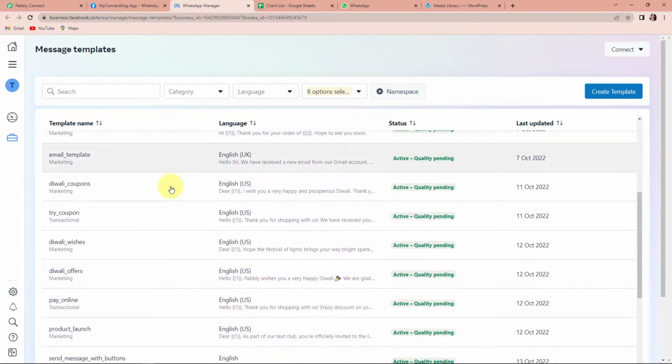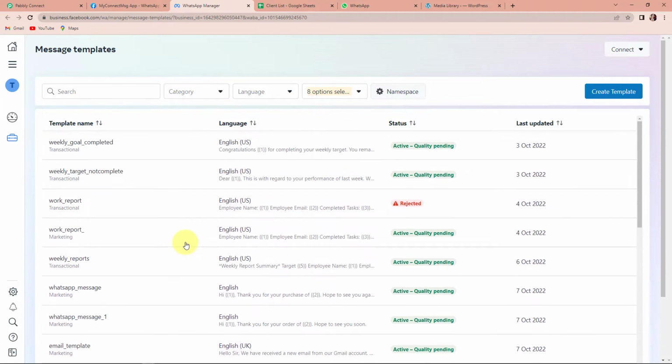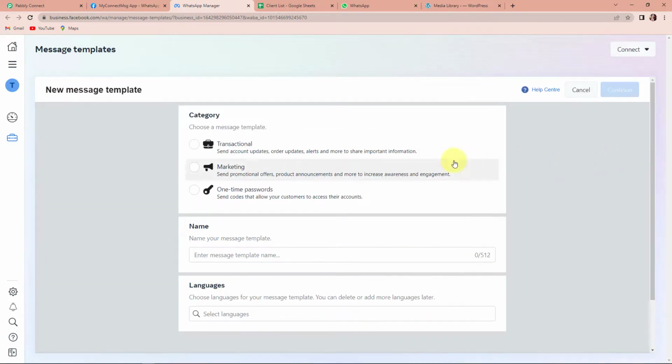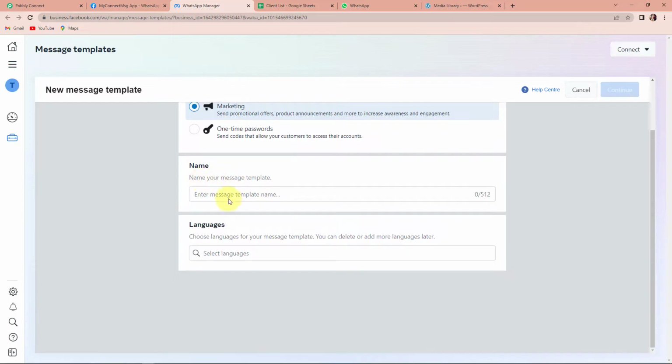These are the various templates that I've already created. Now, how do we create a message template? To understand that, let's click on this Create Template tab. Now here, these are the various categories. If you wish to send transactional messages, like account updates, order updates, alerts, etc., then you have to select this one. If you wish to send a marketing message, like promotional offers, product announcements, to increase awareness and engagement, you have to select this. Or if you just wish to share one-time passwords, then you have to select this one. Now this one that I'm going to send is a marketing message. So I'm going to select this.